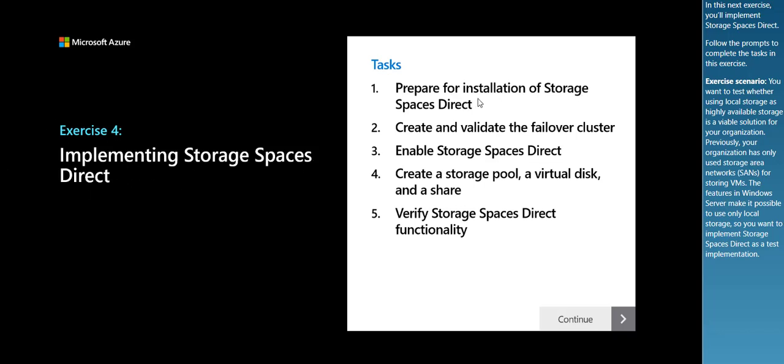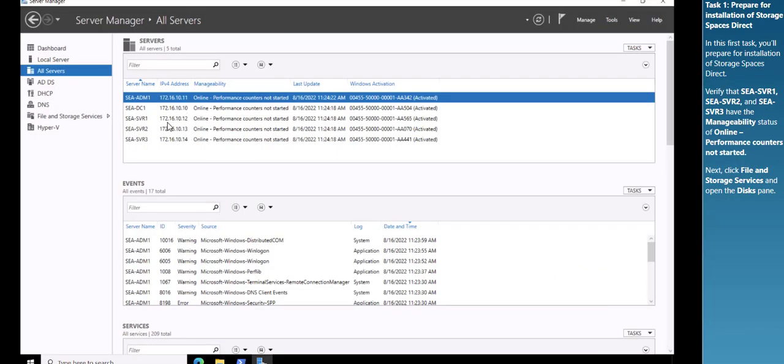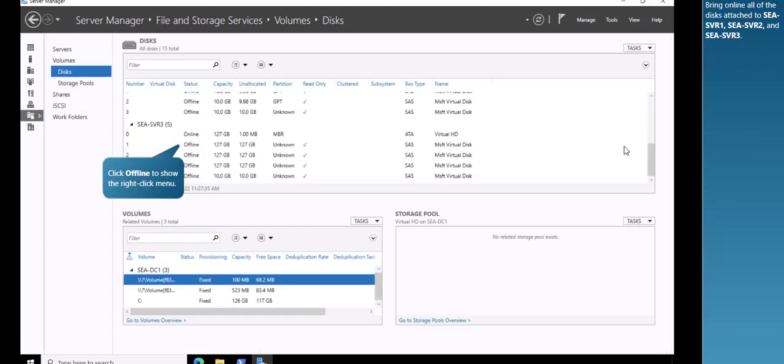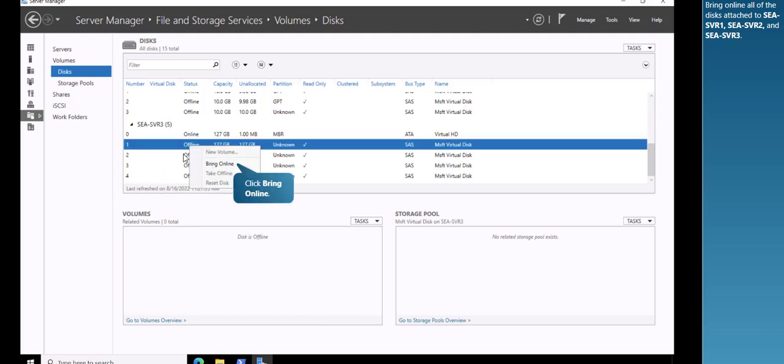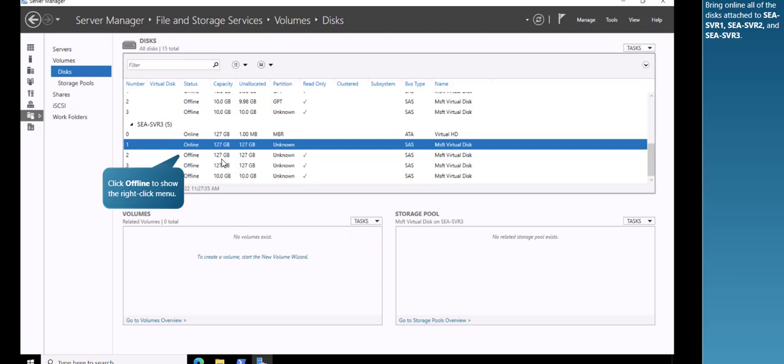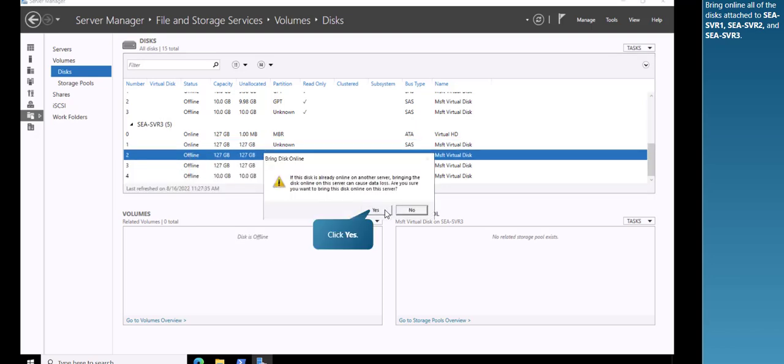In this next exercise, you'll implement Storage Spaces Direct. Follow the prompts to complete the tasks in this exercise. In this first task, you'll prepare for installation of Storage Spaces Direct. Verify that Seattle Server 1, Seattle Server 2, and Seattle Server 3 have the manageability status of Online Performance Counters Not Started. Next, click File and Storage Services and open the Disks pane. Bring online all of the disks attached to Seattle Server 1, Seattle Server 2, and Seattle Server 3.